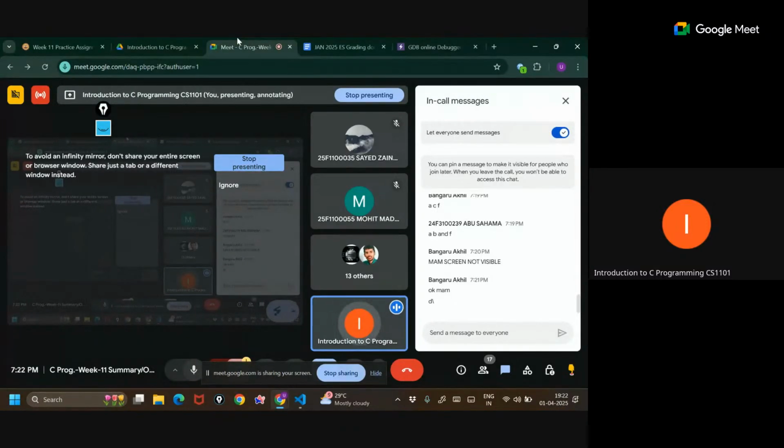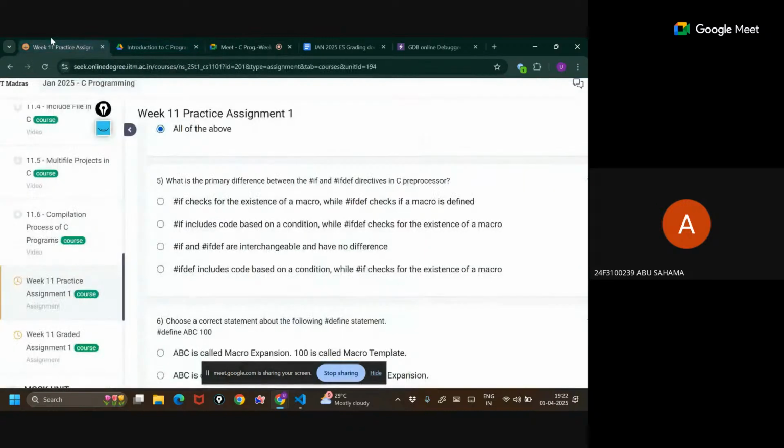What is the usage of if, people? Ma'am, if is used to write a conditional statement. Okay. How about ifdef? I think ifdef will check whether the macro is there or not, right? Whether the macro is defined or not, isn't it? Yeah, ma'am. It is a preprocessor directive used to define conditional statements. So which can be the answer?